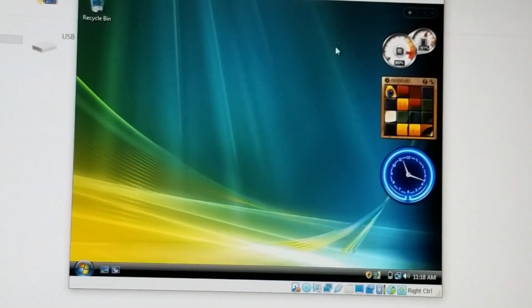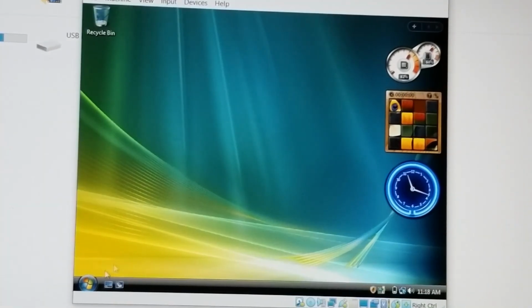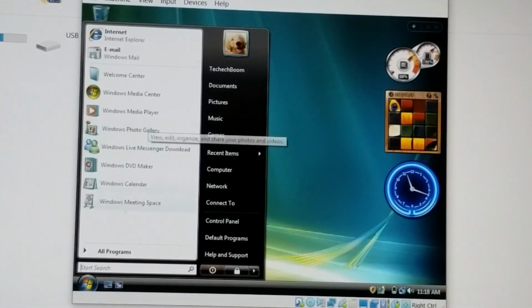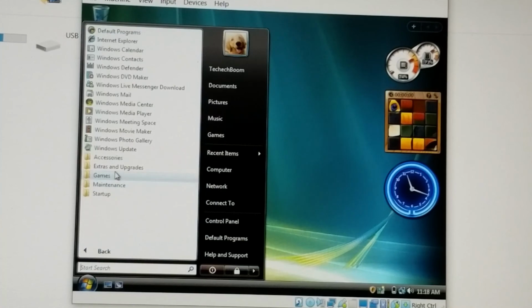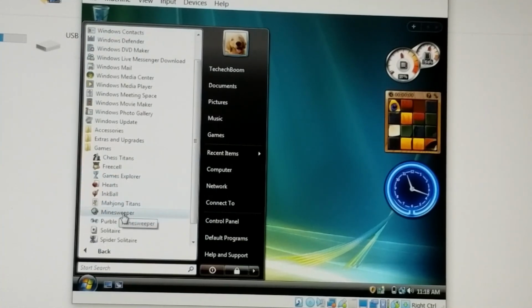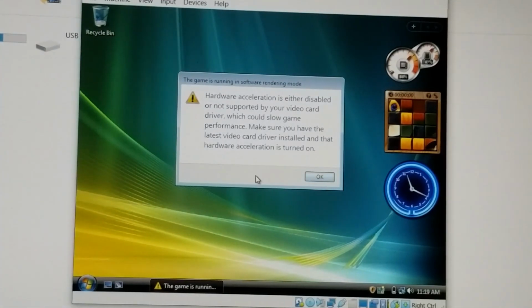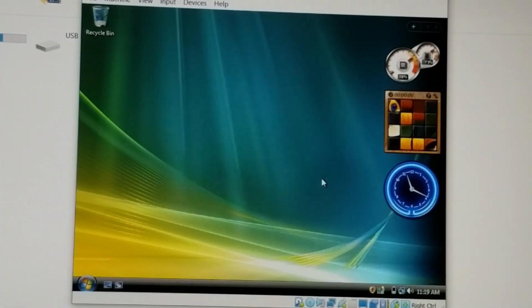Our CPU was pegged at 90% and it's not even doing anything. Oh boy. Gotta love Windows Vista. So unoptimized. Let's see. Does this have any games installed? Games. Oh my god, I remember these. Minesweeper. I hope that means that we can still play the game.